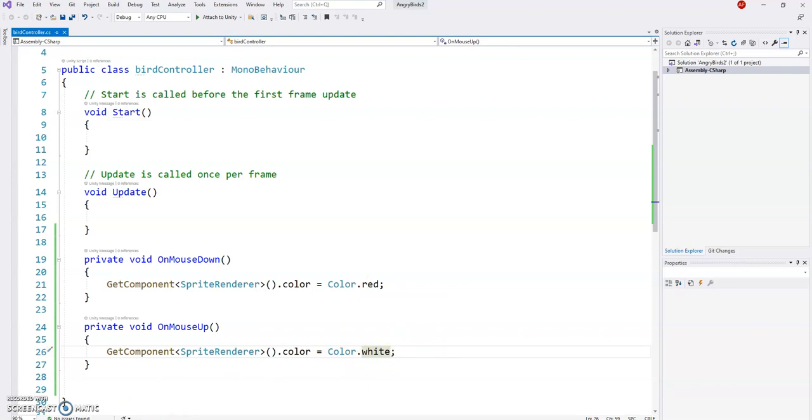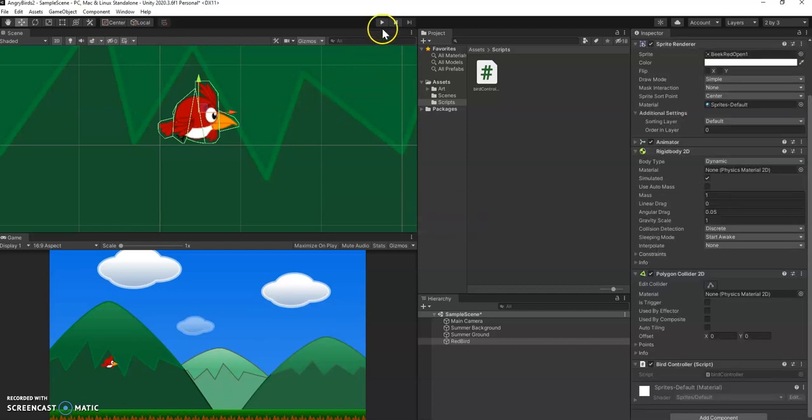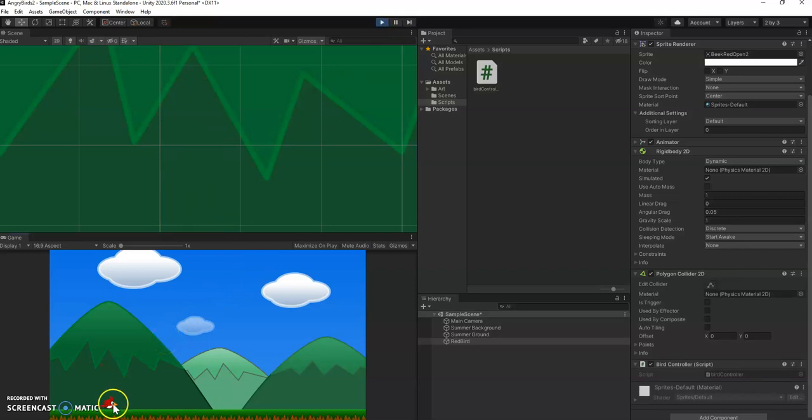So let's just take a look here. And again, I've got too many things open. Make sure you save it. Update it. Looks good. Hit play again. It will fall to the ground, which is fine. And then when I click, it's red. And when I let go, it goes back to white. So there's your mouse down and your mouse up.